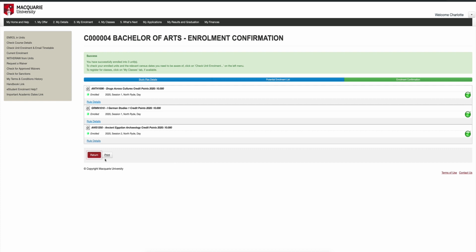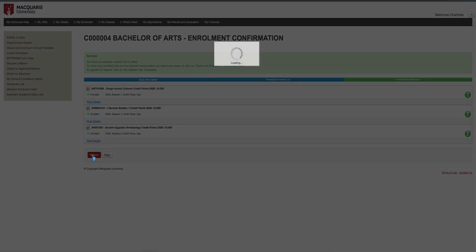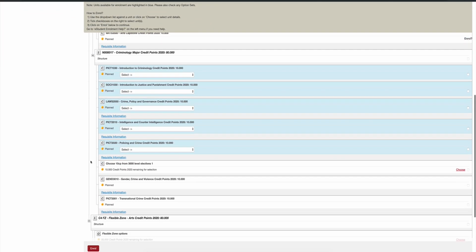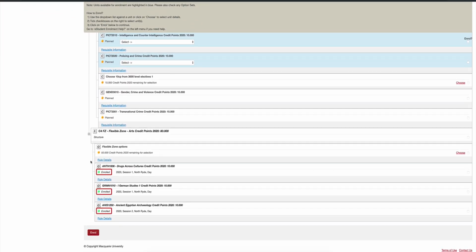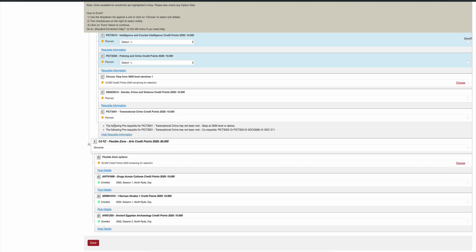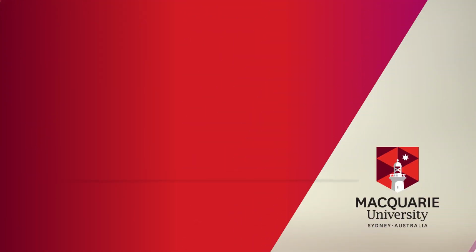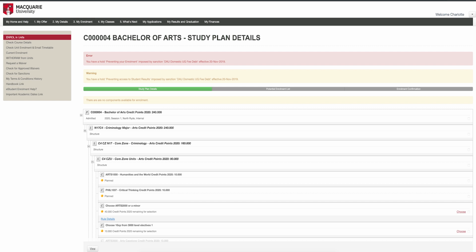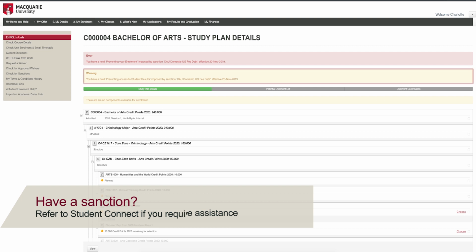If you click Return and return to your study plan, you will see that there is an enrolled status underneath these units. If you attempt to enrol in a unit but are unable to do so, check for a blue Requisite Information drop-down link. If you can see that, it means that you haven't met the listed prerequisites for this unit, and you will need to complete those before you are able to enrol. Sometimes there may be other reasons which could prevent you from enrolling into units, such as a sanction. If this is the case, a message should be displayed above the study plan.